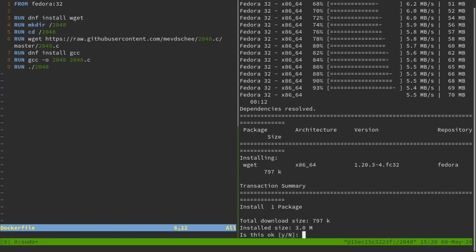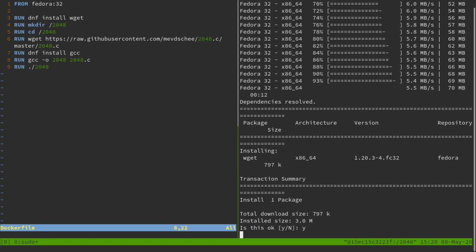All right, now it's come up and it said, is this okay? I'm going to press Y, but this is not what we want. Something is wrong here because remember, this is going to be building on a server. Is there going to be anybody on the server to press Y for us? No, there absolutely will not. So we need to make a change. DNF install can take a flag -y, which tells it to just assume yes to the questions. We're going to add that.